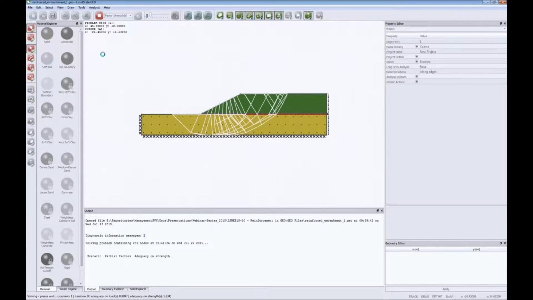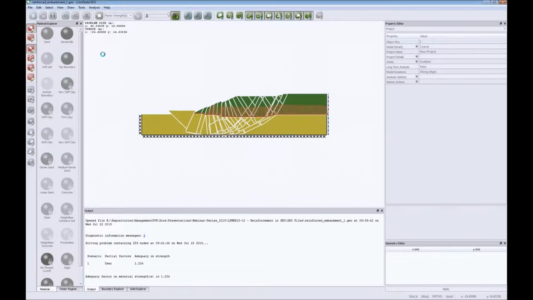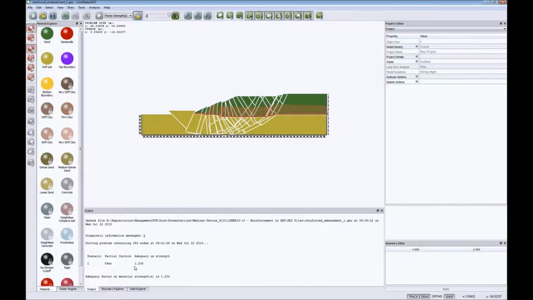the problem takes a little longer to iterate through the solutions for factor strength, but essentially what it's telling me is that this thing will stand up, but if I've got a margin or a factor of safety of 1.23 on soil strength, that's both the sand and the soft clay, before this thing will collapse, and I get a sort of slip circle type mechanism in place. And we can actually see that we're mobilizing the full axial force of the reinforcement, so it is actually rupturing or stretching in this particular case.